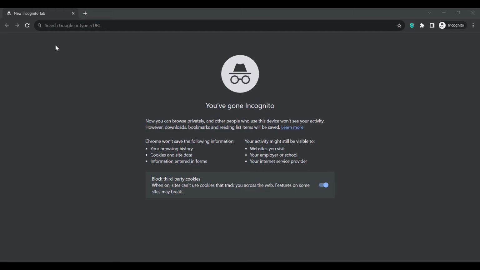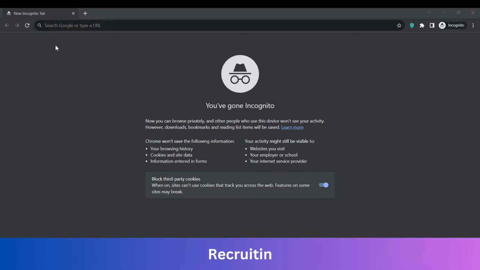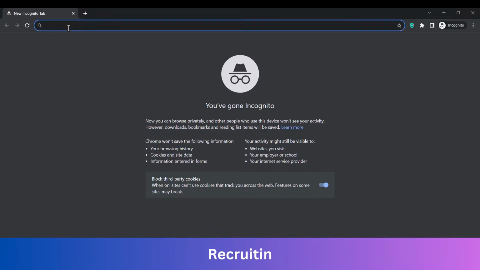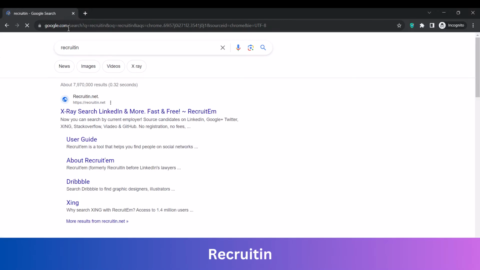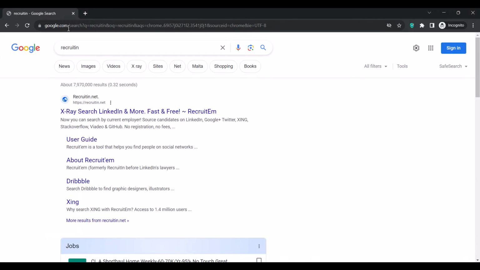To get started, we will need to use a Chrome browser. So open your Chrome browser and search for recruiting. Click on the first link.